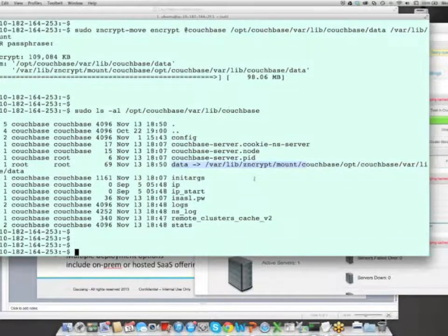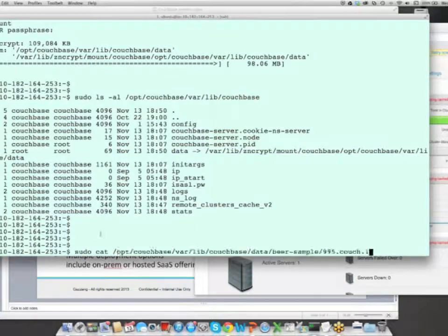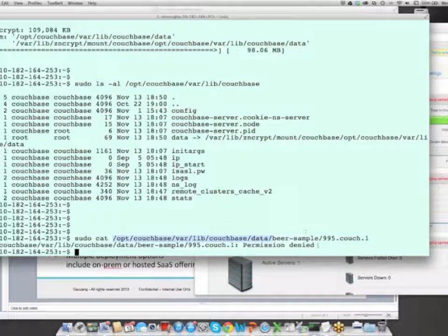If I go back and try to concatenate through the symbolic link that 995.couch.1 that we did before, you'll see, even as root, so this is the exact same command, I'm trying to traverse that symbolic link to where the data now is. I hit enter, and even as root, I get permission denied. The reason that happened is not because I'm root or not, but because cat is not a trusted process.